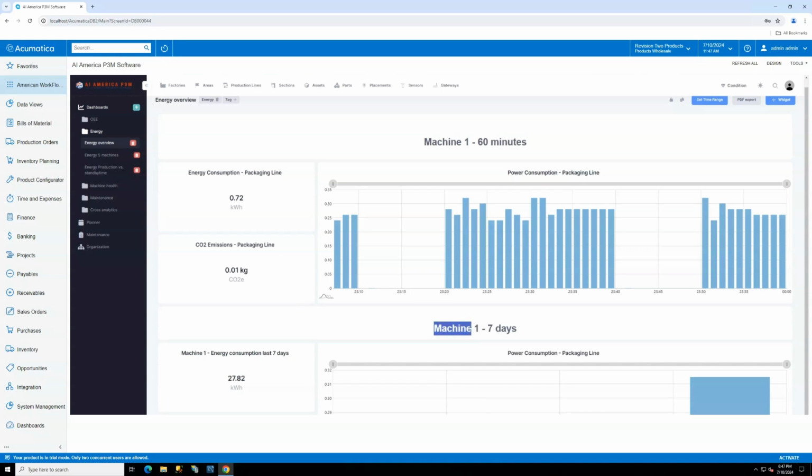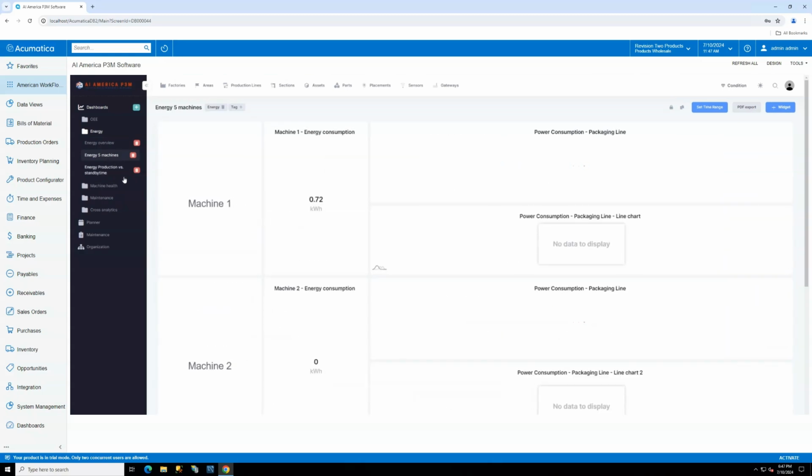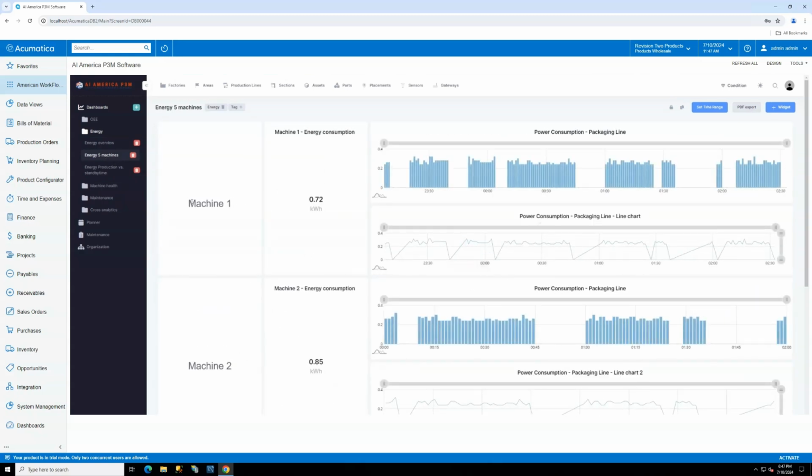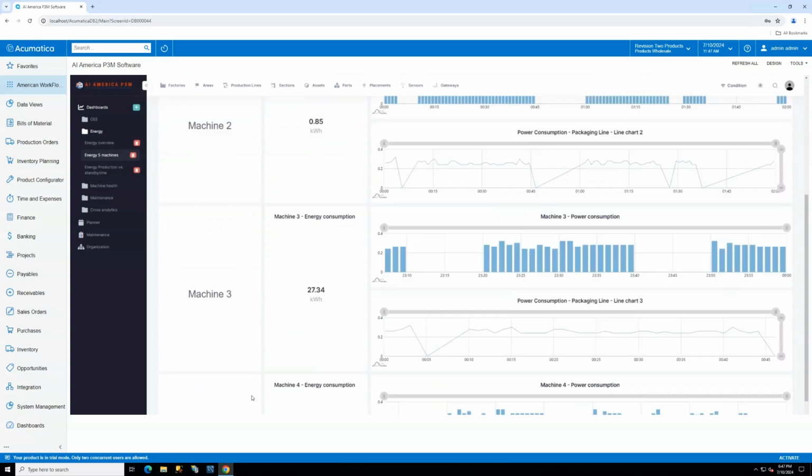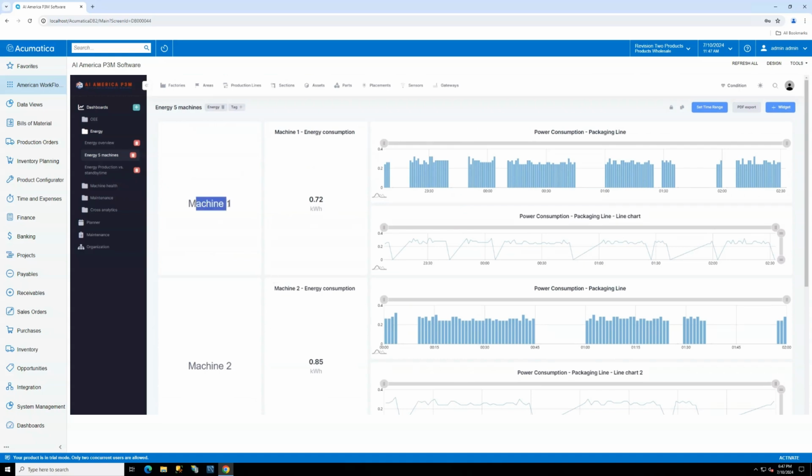Below that, it's the same machine, machine 1, but instead of 60 minutes, it's 7 days. So in 7 days, we can see the energy consumption is this total, and we can also see the CO2 emission for 7 days total here as well. Now let's move on to the energy 5 machines. This is the same concept, but instead of seeing only machine 1, we can see all 5 machines in one place. So let's go with machine 1 again.